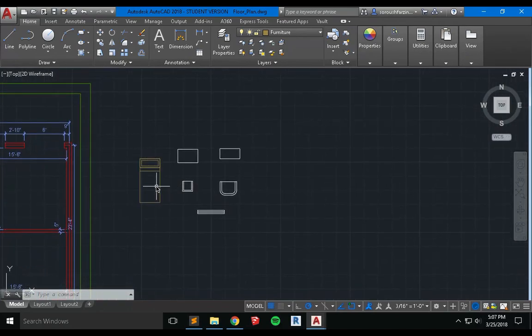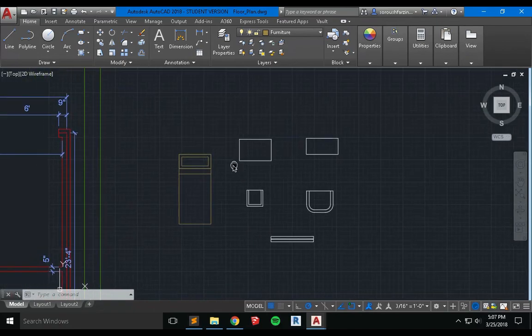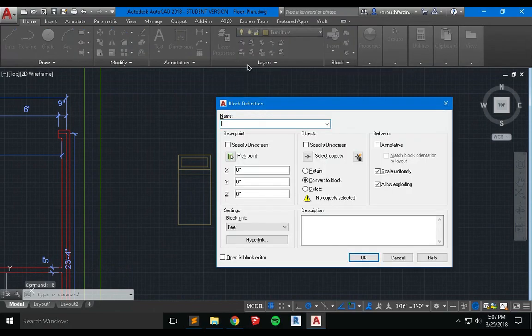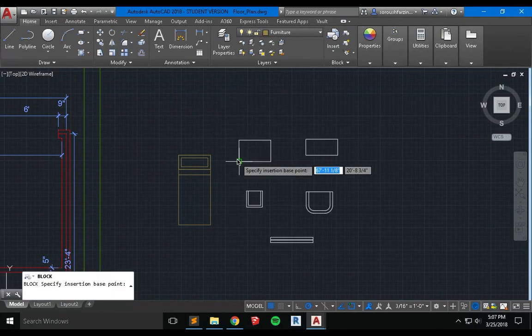So what I'm going to do is create a block of all these things that I have here. So let's go and create another one. So this one, all the objects are on layer 0. I place it to the furniture layer, and I'm going to type B, create a block. This time I'll call it desk. I'm going to specify the base point. I'm going to place the base point up here as stated in the assignment.